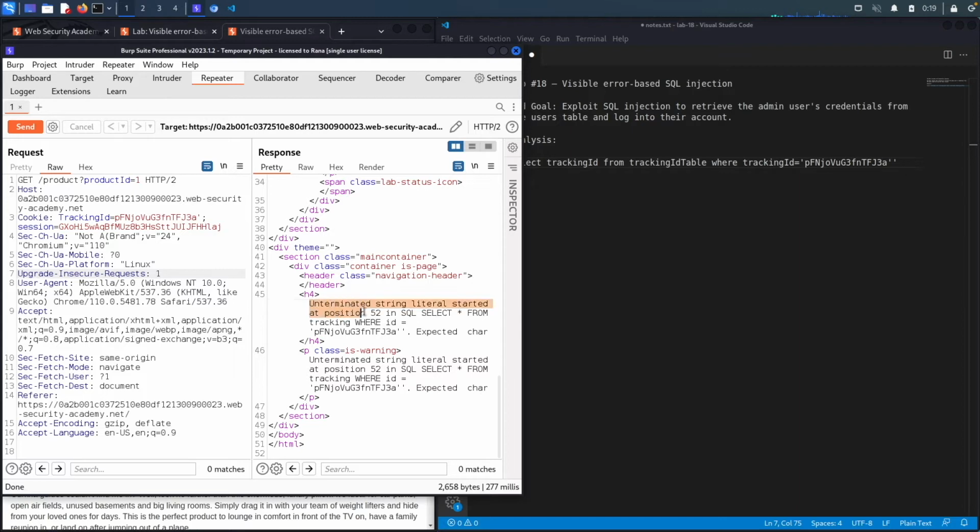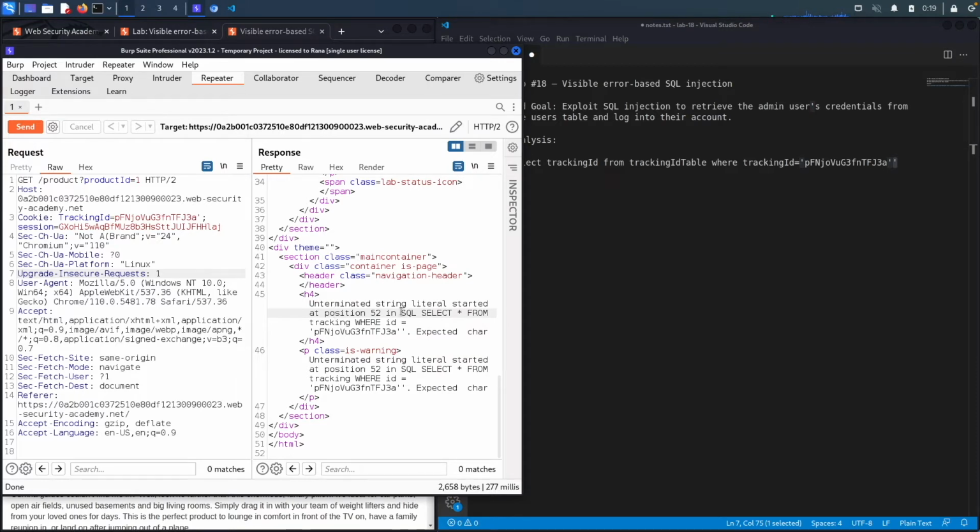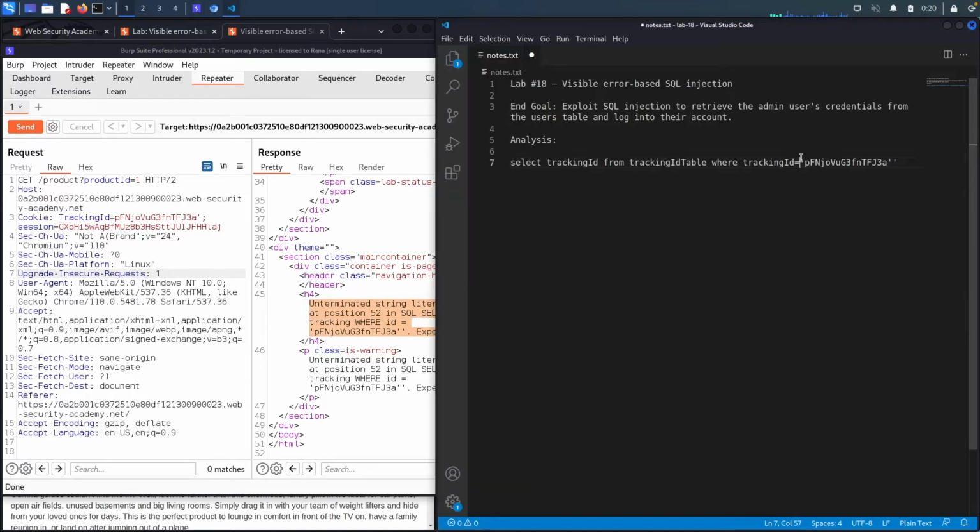So over here it says unterminated string literal. It's talking about the single quote over here at the end. And perfect, it actually gives us the query in the backend. So let's copy this entire thing over here. This is what we call a verbose error. So it's not only telling us that we're using an invalid query, but it's also telling us the details of the query. So this is the perfect scenario for a pen tester.